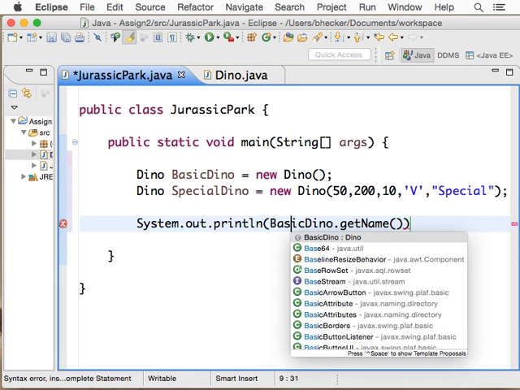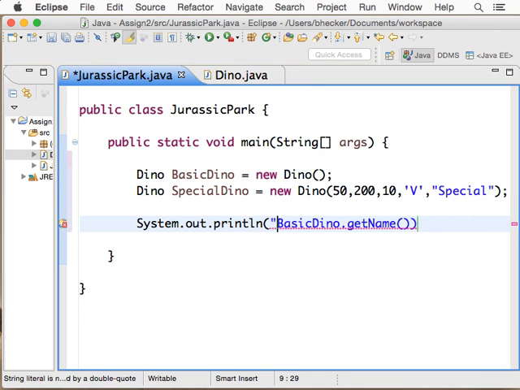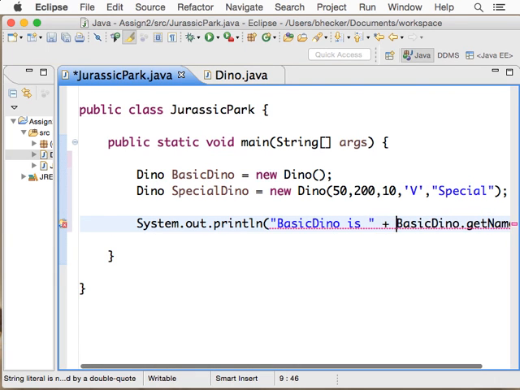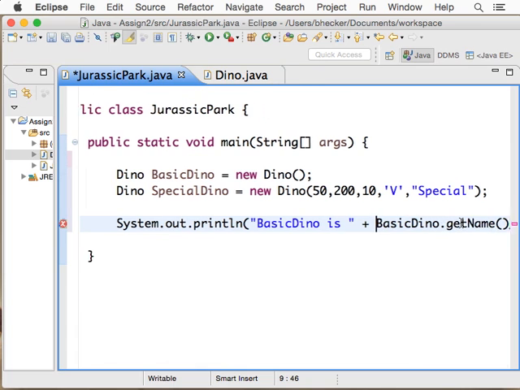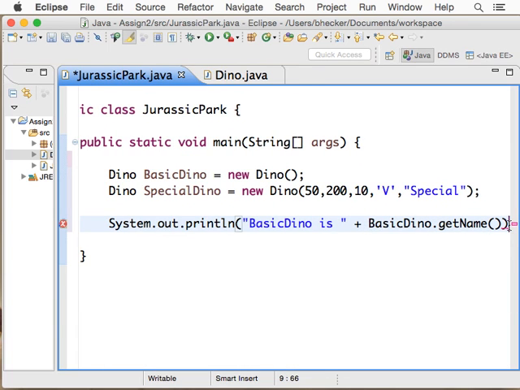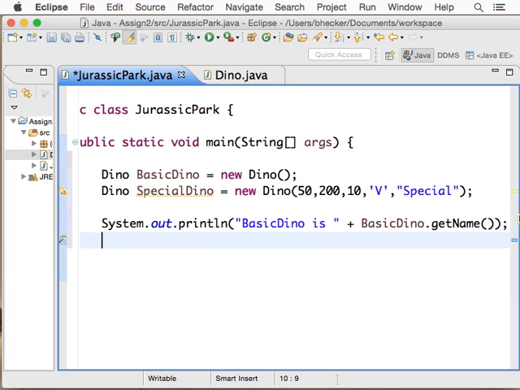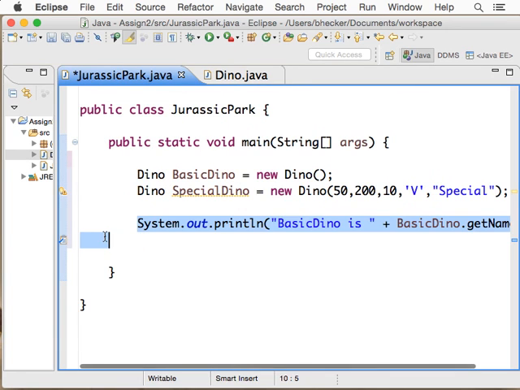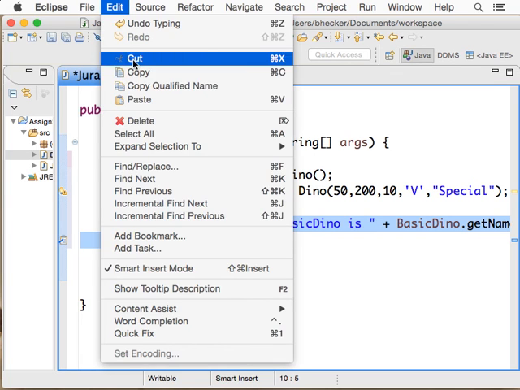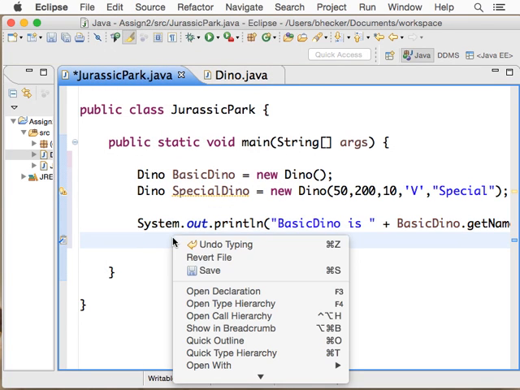You know what? I'm going to put something in front of it. I'm going to say, basic dino is basicDino.getName. So I'm printing out basic dino is basicDino.getName. I called him basic dino. And then, because I'm lazy, I'm going to copy and paste this here. Copy, paste.